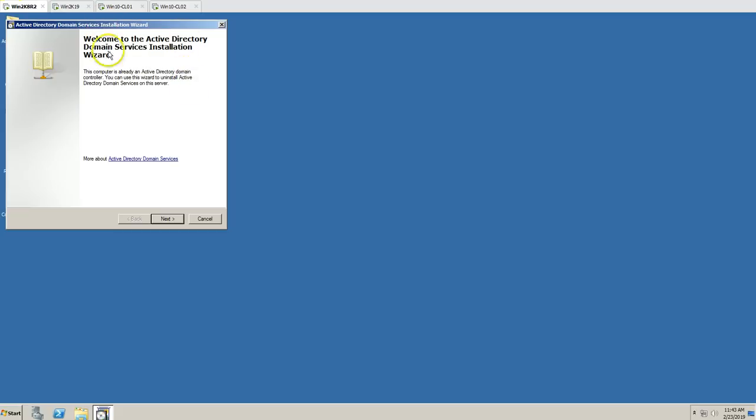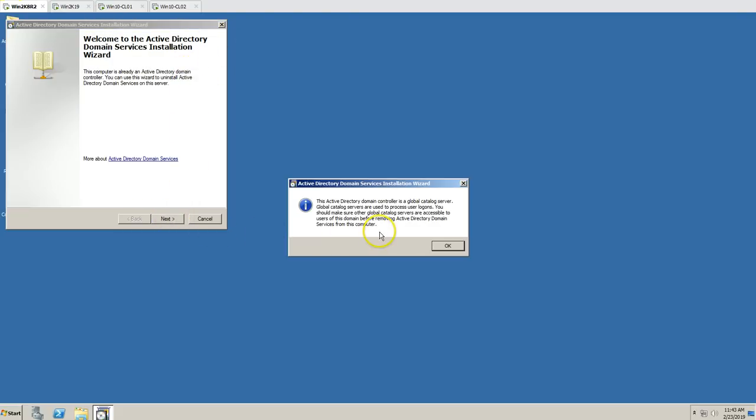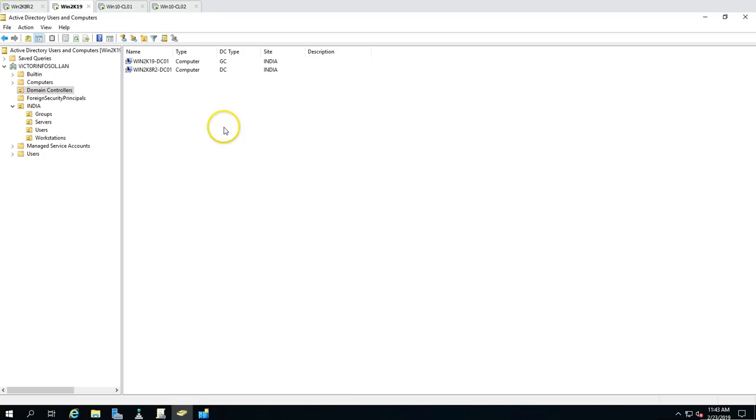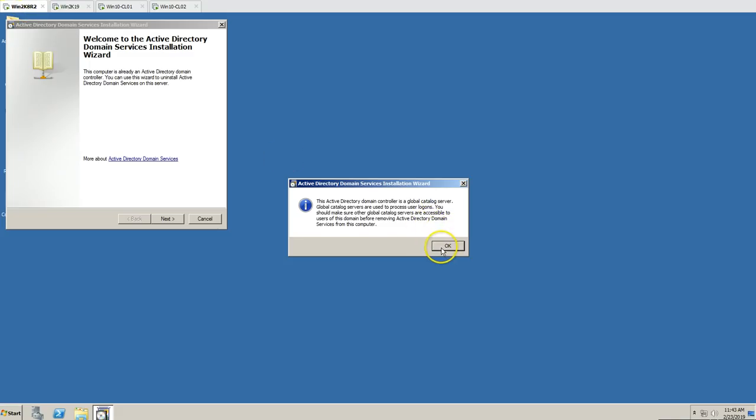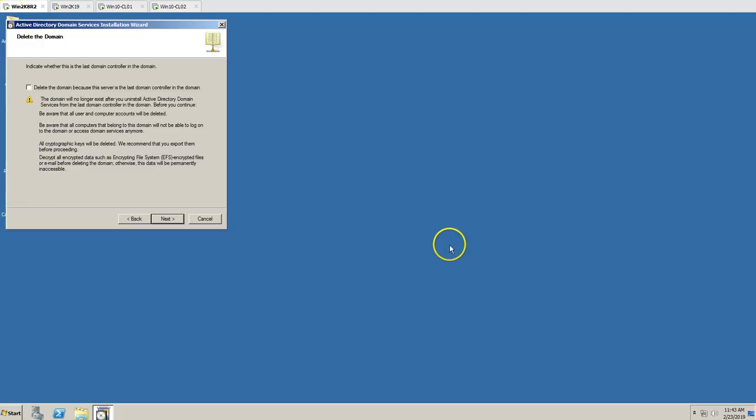So welcome to the Active Directory installation wizard. When I click next, it says this is a global catalog server. Unless we have changed this from a global catalog, this is not a global catalog server anymore, so we can ignore it. This is going to take some time to send this information from another domain controller, so we are good with it. You have to make sure this is not a global catalog, so click next.